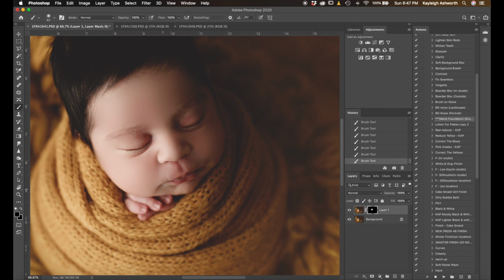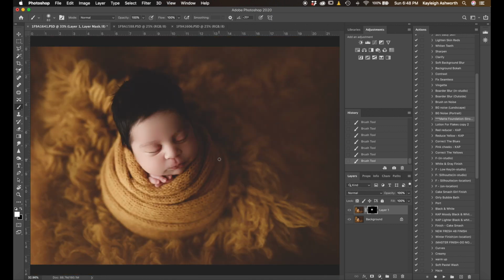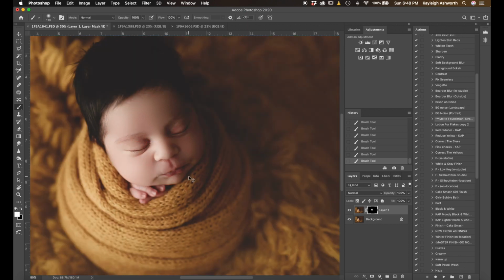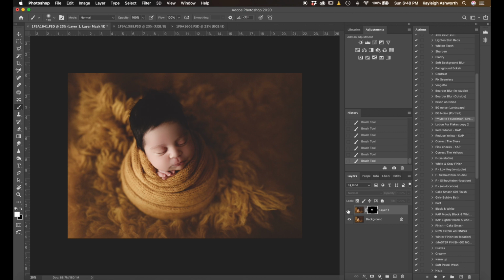I mean, I could apply it here on the chin if I really wanted to. I think that looks cute. We want to make sure that we're not making the baby look flat. And that can happen a lot. Okay, let me see. I think that looks really great, and I'm happy with that. I'm going to finish.